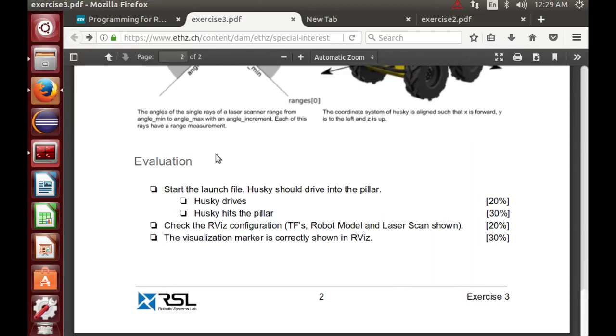Evaluation checkpoints are first that Husky should actually drive towards the pillar. So you get some points if Husky just drives by itself somewhere. And if it successfully hits the pillar, you get some more points. Then an important thing is the RVIZ configuration. So you should be able to show TFs, the robot model, and the laser scan, together with, oh no, this is missing, and then together with the visualization marker, but this is evaluated separately because it's a little bit more work than the three things above.